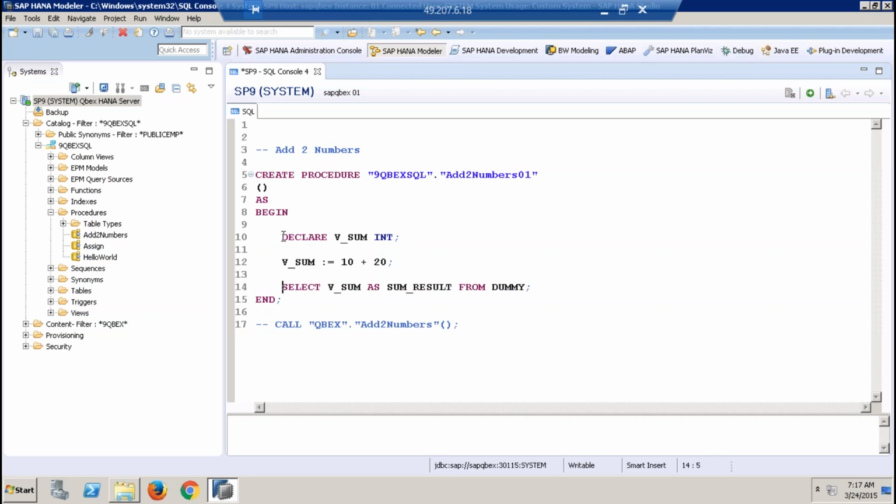So by using this keyword declare, I'm just declaring a variable called v underscore sum, where the data type of this is int, and I'm assigning this 10 plus 20. I'm just adding these two numbers, and the result of this I'm assigning to variable v underscore sum. For assigning, I'm just saying colon equal to. The value from the right operand will be assigned to the left operand, and then I just want to refer to the value of this variable, the content of this variable.